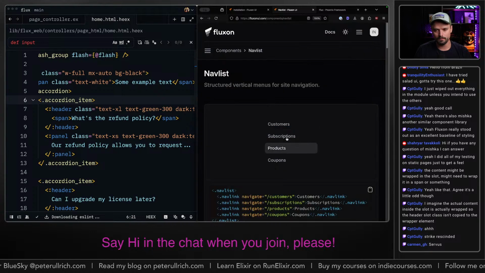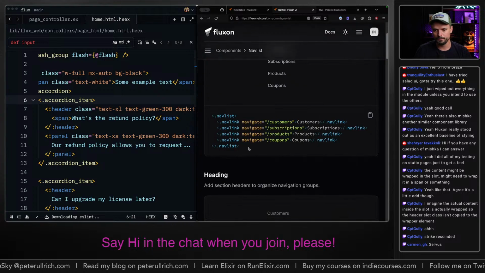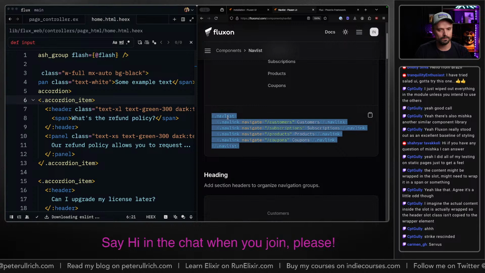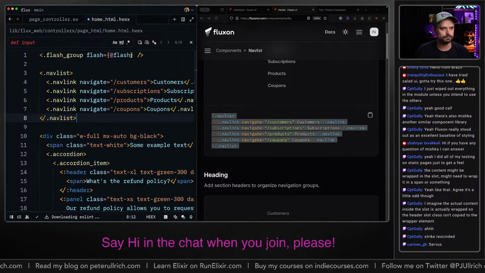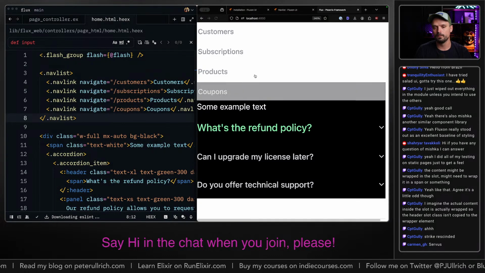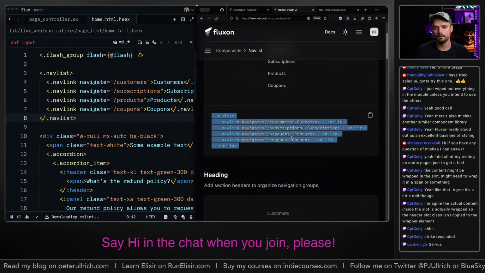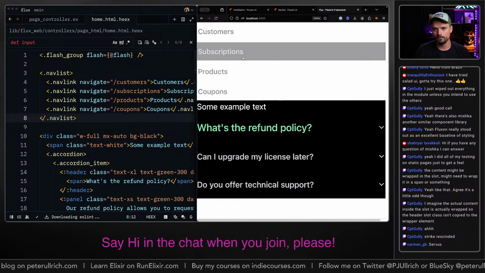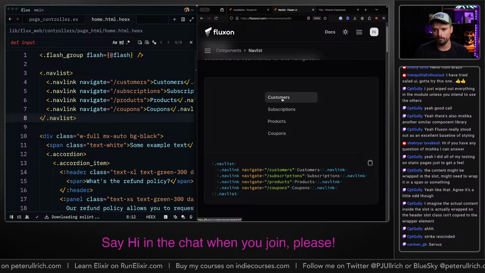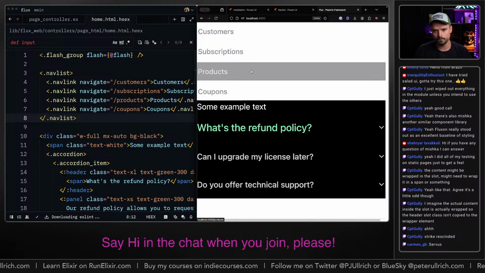Nav list. Yeah, nav list is good. Interesting. Why does it look different here? Why is it rounded? Is it again dark mode? No.